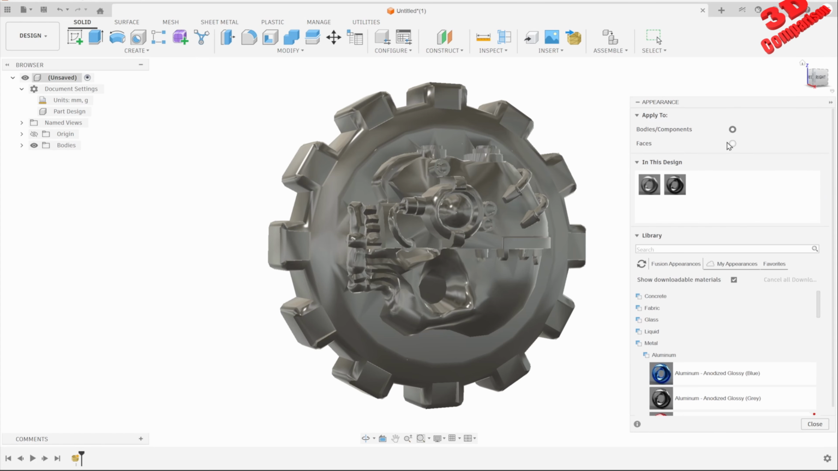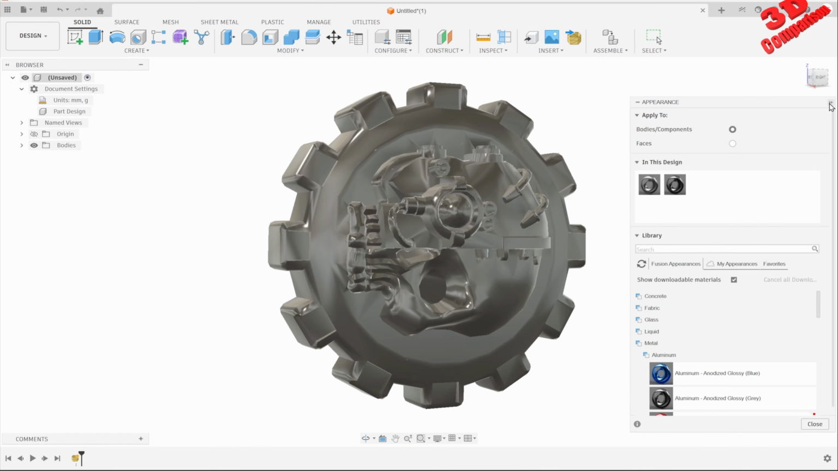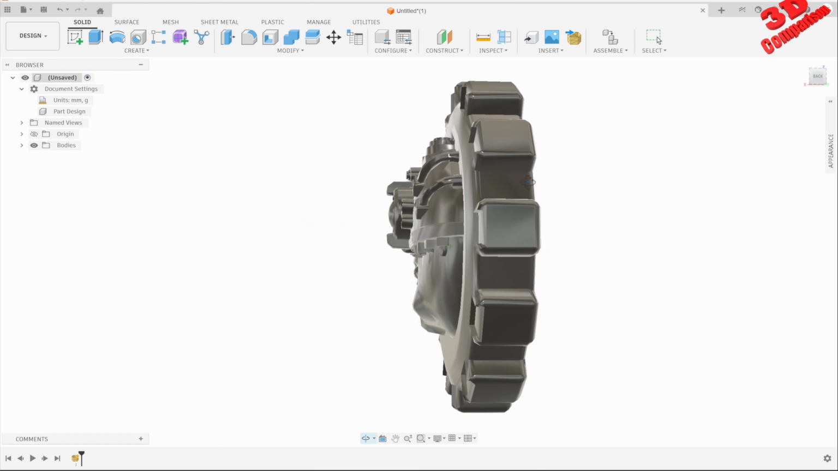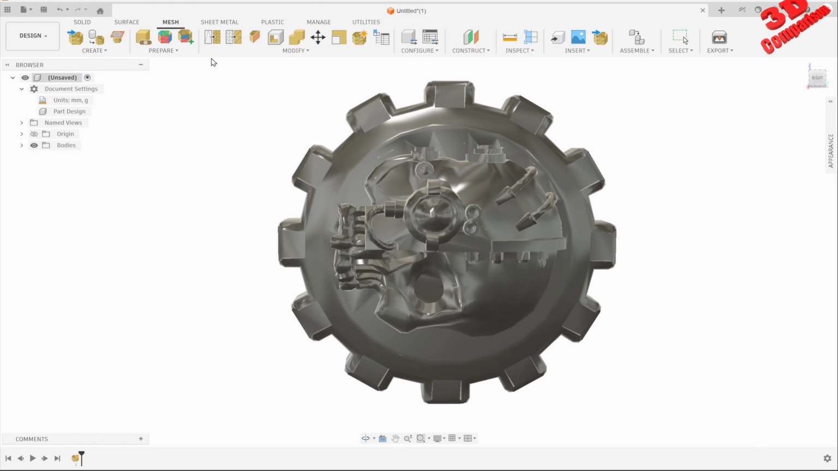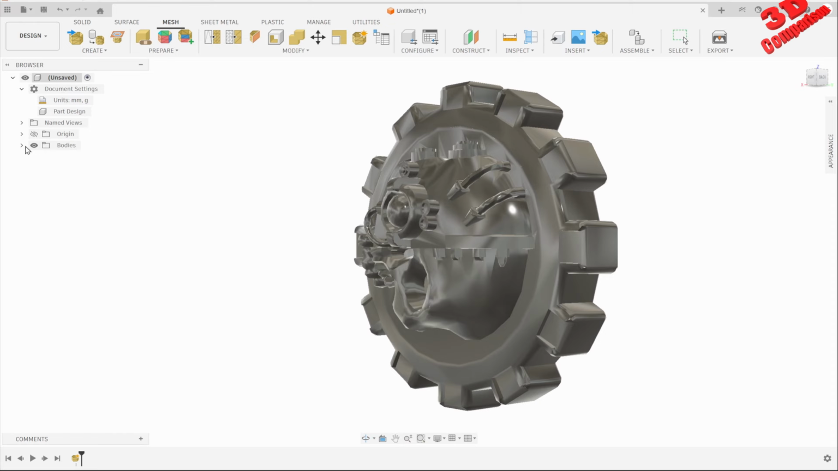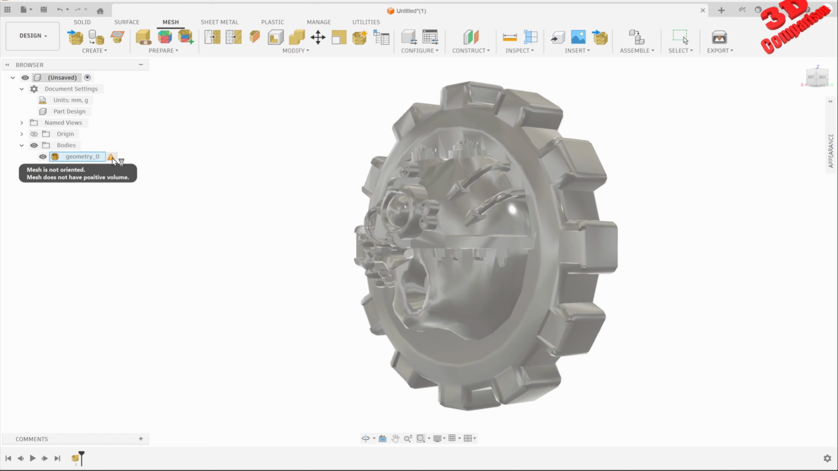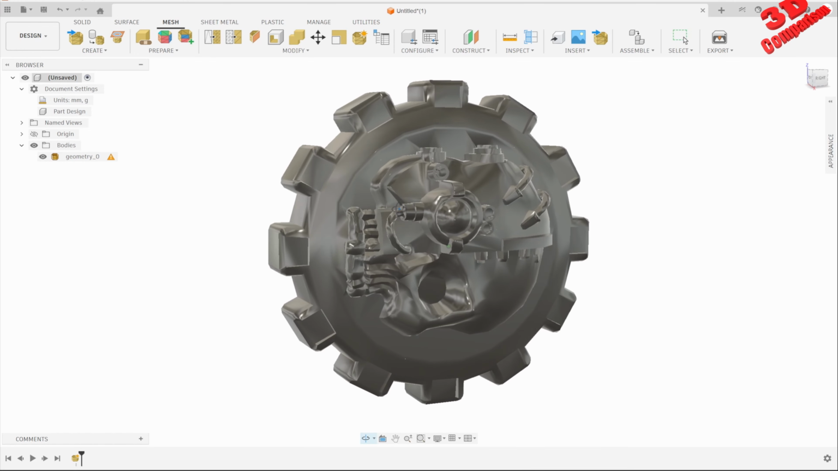Now, I can minimize the appearance or I can close it over here. So this will minimize it over here. This will just dock it over here to the sides. And now within the mesh, we have various tools to work with this. So in this case, this is quite low poly. And as you can see, the model will look as following. We're going to see that the mesh does not have positive volume. So we need to work over here and repair the mesh a little bit if we want to do a closed surface.